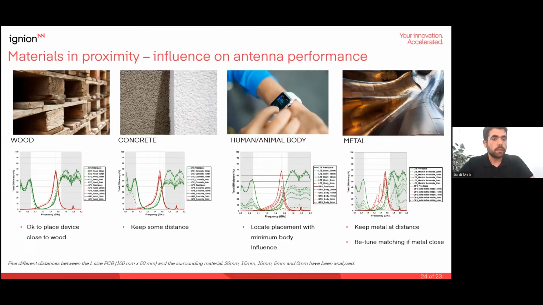We evaluate in a concrete wall, and we state that it affects antenna performance in higher bands, and when it is closer, it affects the lower bands a lot. Sorry, I forgot to mention, this test is made for 5 cases, when the wall is placed 20 millimeters, 15 millimeters, 10 millimeters, 5 millimeters, and touching. I forgot to mention that, it is very important.